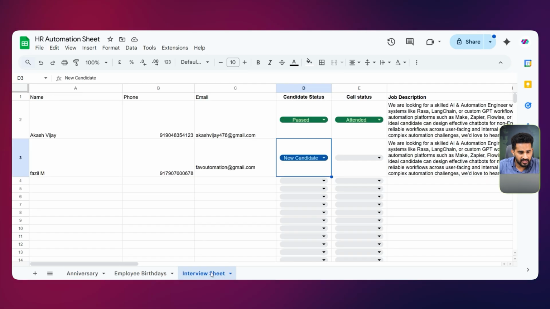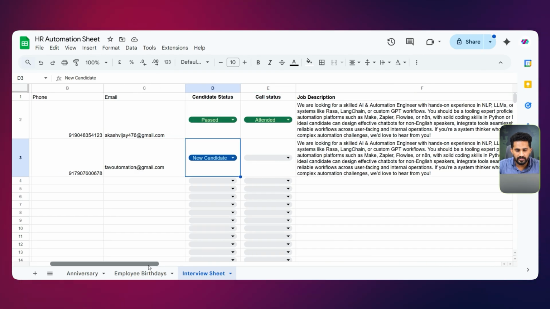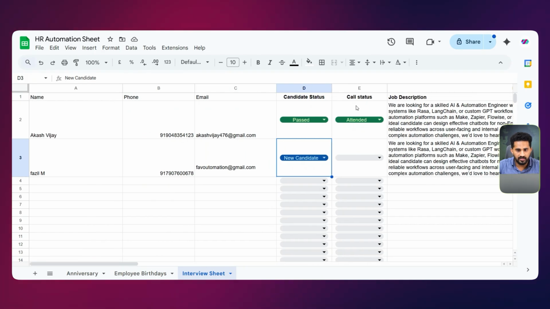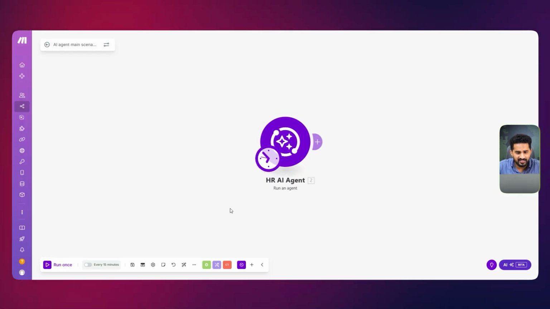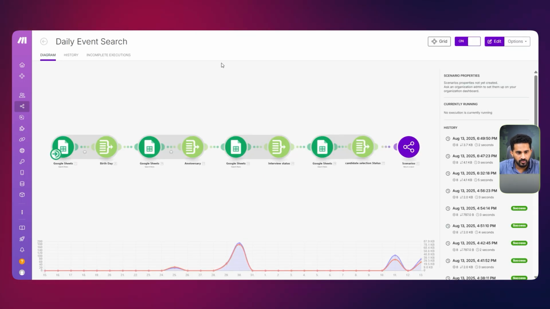So in the interview sheet as well, I have added my name and number and email ID, and the candidate status is new candidate, so I should get a call as well for the interview. So that's it. Now let's run the agent and see what it is doing. Now let me run the agent. Let's see the result. It's running now. Now it should trigger the first tool for daily event search. Let's wait and see.